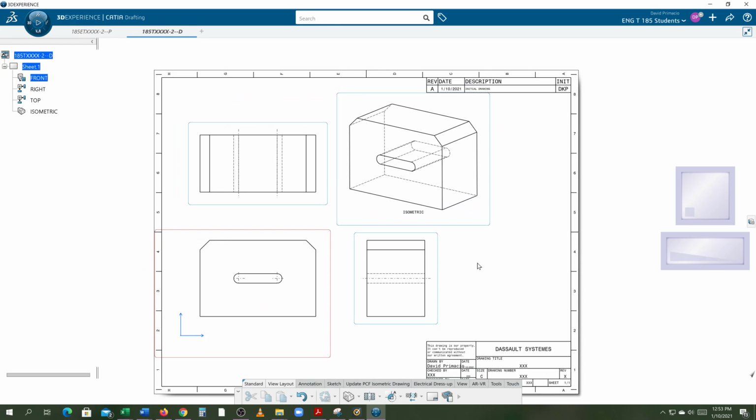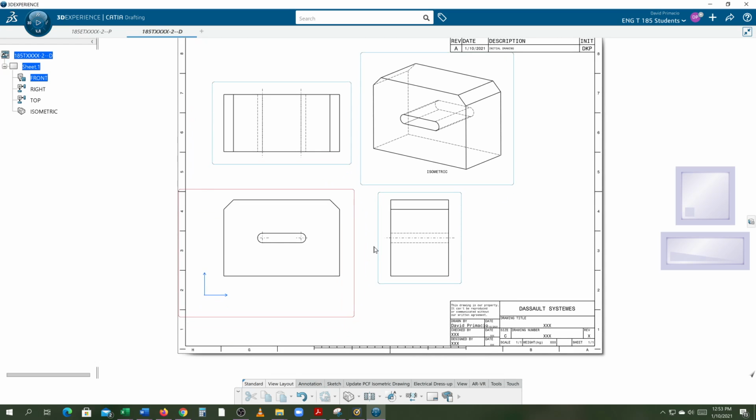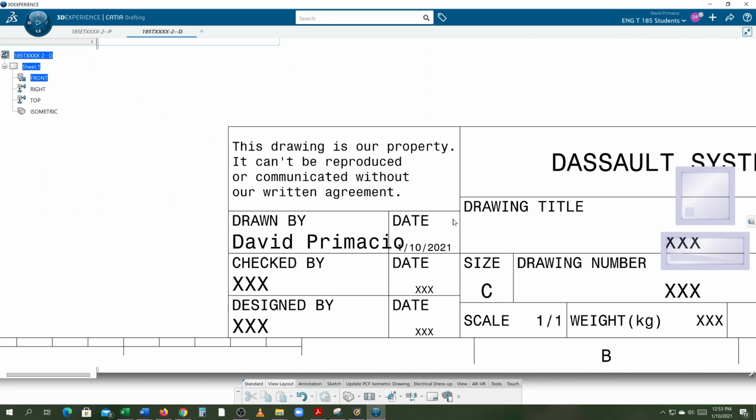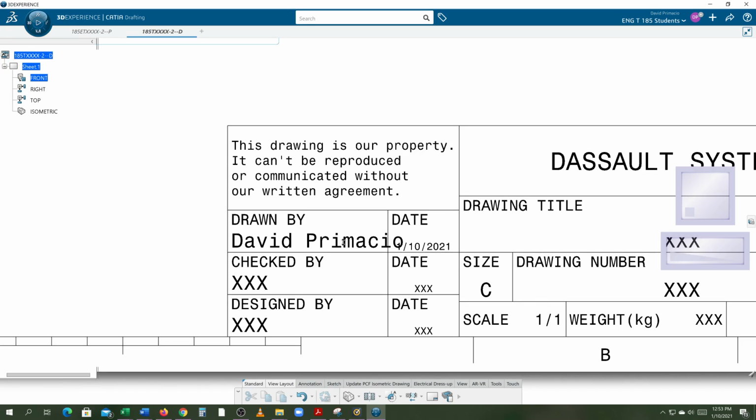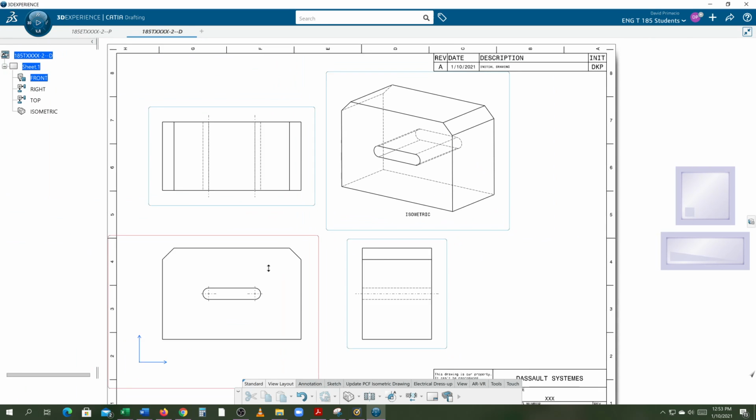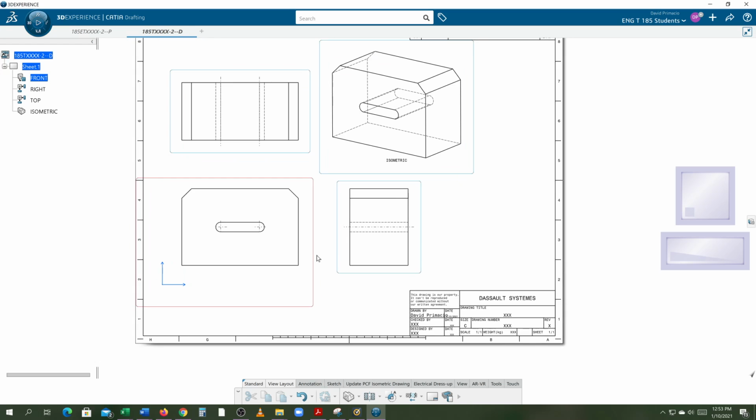Now here's my next issue. This border is going to be too small. I need to go from a size C to a size D. Do you recall how to modify that? I challenge you to pause the video and go ahead and try it.